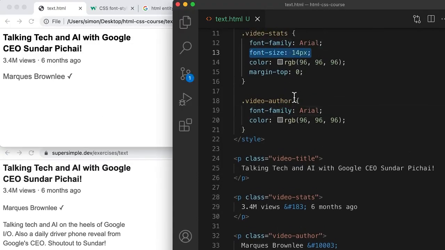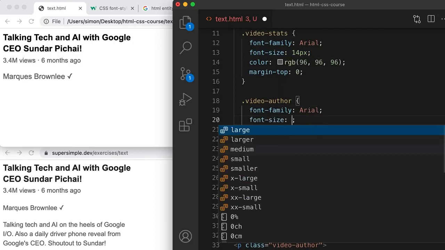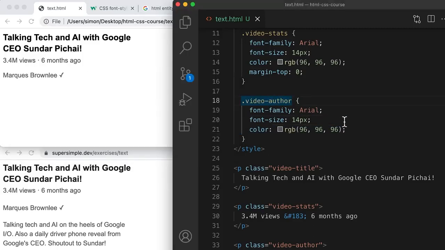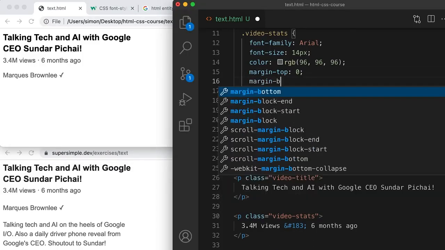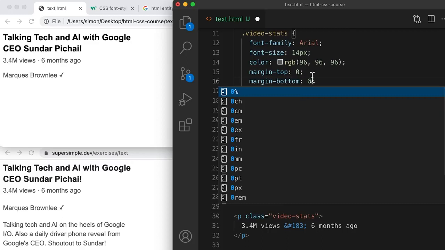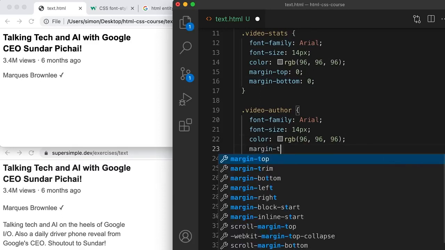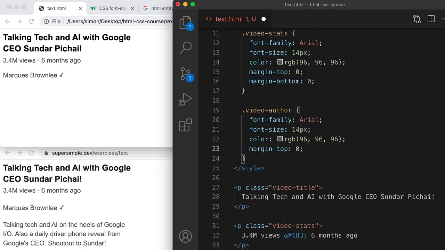Oh yeah, we have to set the font size. It looks a little too big right now. Set the font size to 14 pixels. Next, we're going to reset the default spacing here. So we're going to set the margin-bottom and remove it by setting it to 0, and also remove the margin-top and set it to 0.